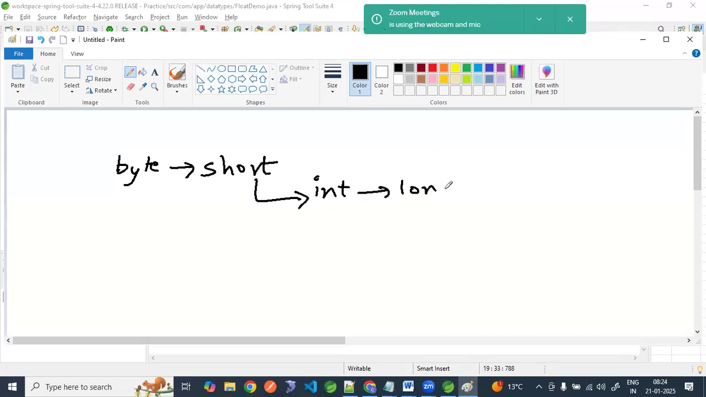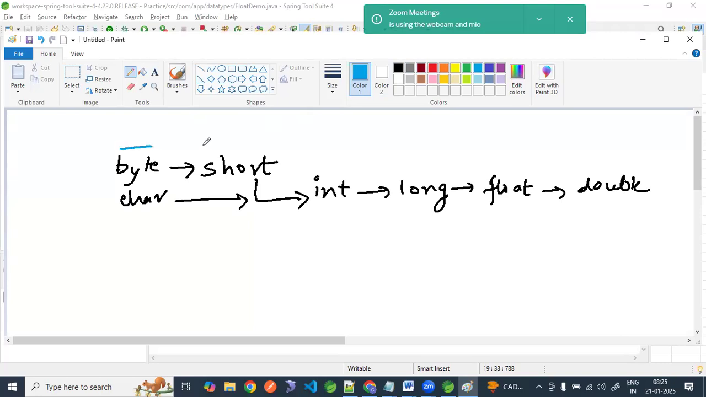These are primitive data types. Long. Then who has more size? Float, right? Then we have double. Everything starts with a small letter because these are primitive data types. And also we have character. So this is the order, guys. This is the order of size. You can consider this is the order.